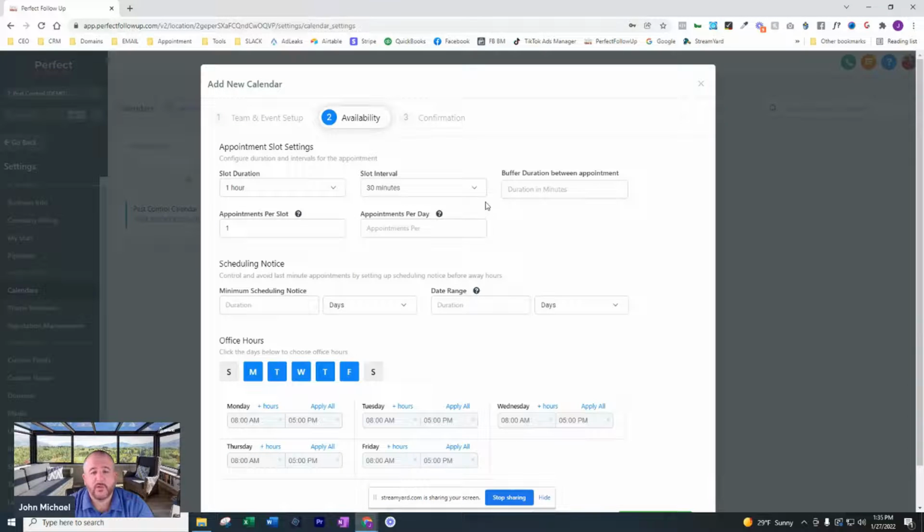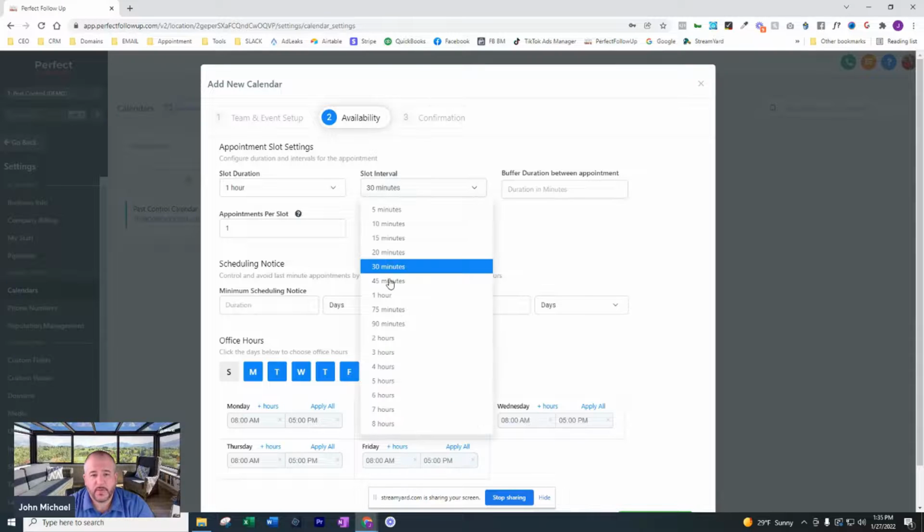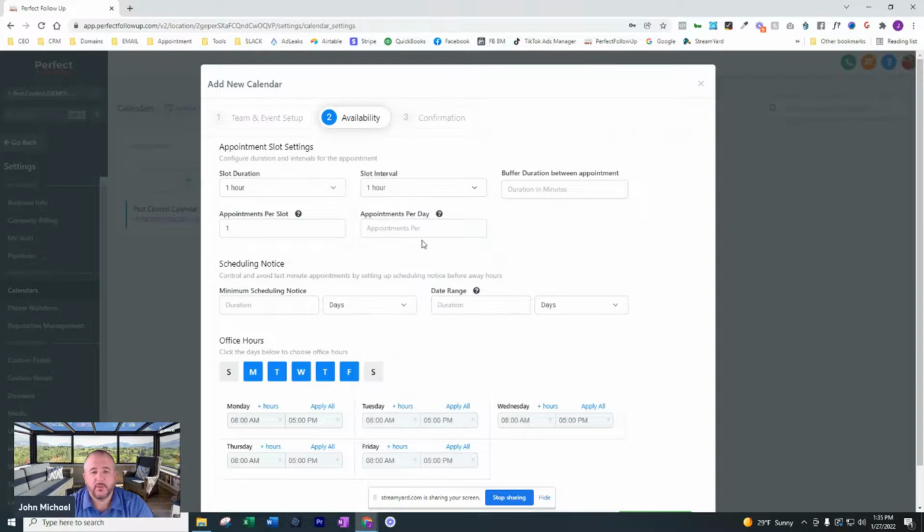And then when they're actually booking a time, this is the interval. Depending on how you set this up, their options for booking would be 1 p.m., 2 p.m., 3 p.m. But if you set it to say 30 minutes, it would be 12:30, 1, 1:30. I think you get the idea, right? How you want to space out the slot intervals is configured here.